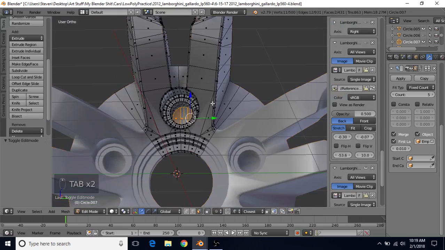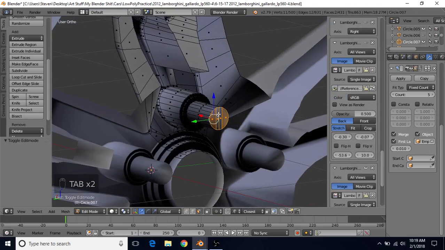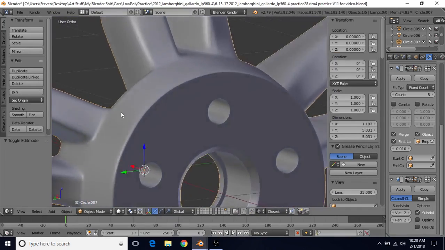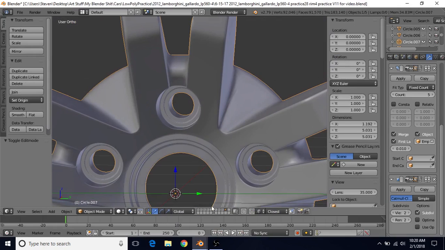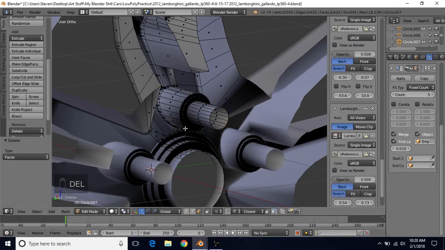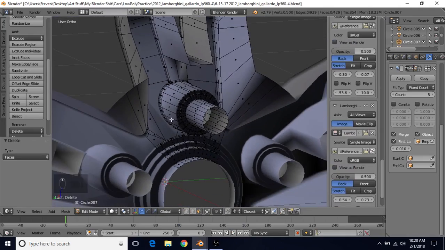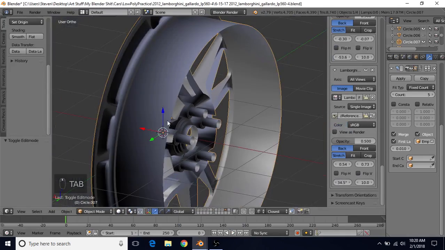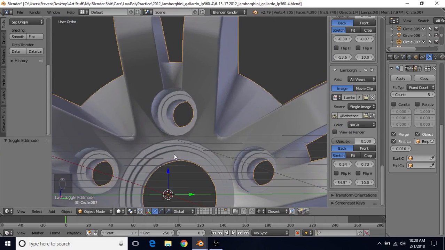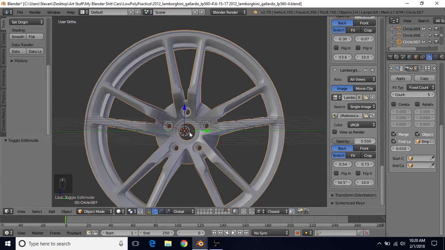So you got this. We can actually delete these faces because this is going to be a hole at the end. It's going to be a hole straight through. So we can actually get rid of these faces. Just do delete, choose faces, and that will get rid of that. So now we have a nice little area that looks similar to this area.